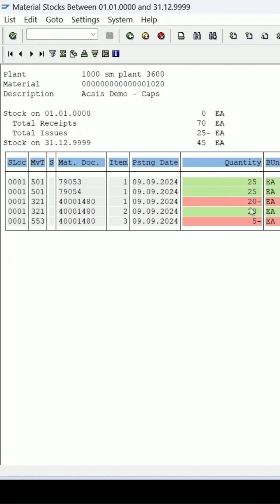Using movement type 321, 20 quantity has been moved to unrestricted. Movement type 553 has been used to move 5 quantity to scrap. So double click on it.